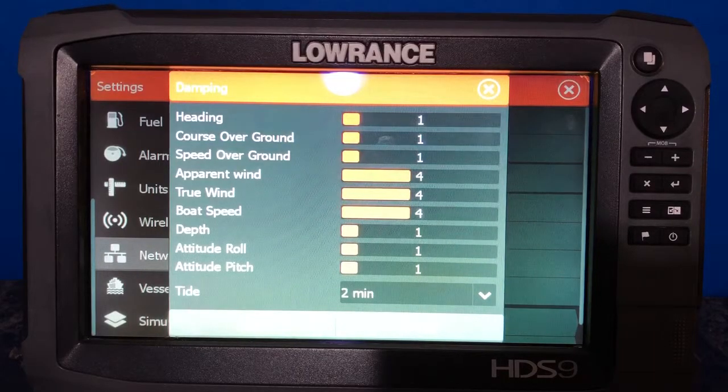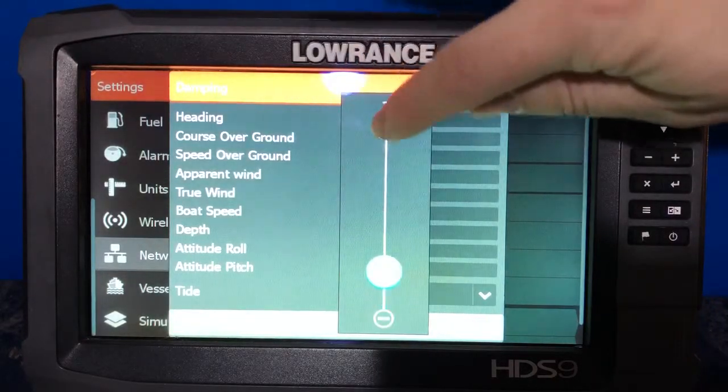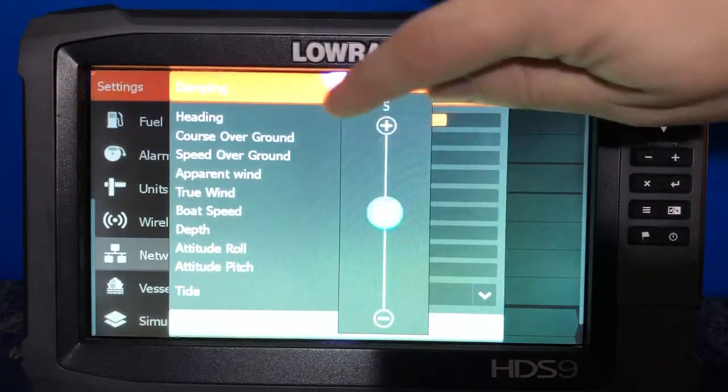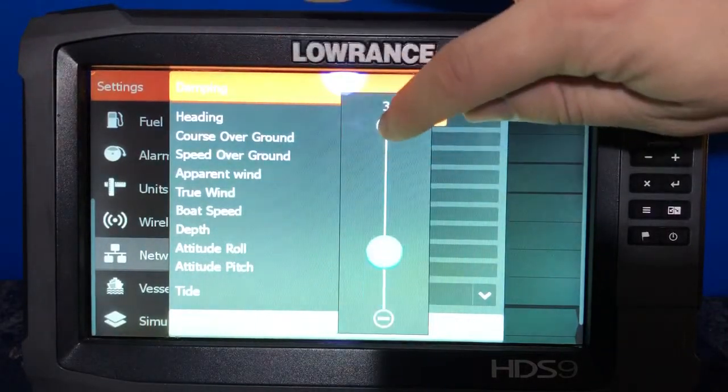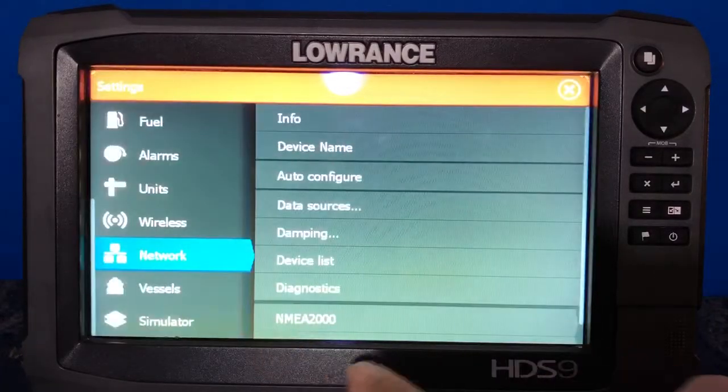But if you're wanting to just change a couple of things, make sure that your heading is not as affected by the GPS signals. What I can do is dampen this just a little bit, like course over ground and speed over ground. That basically just softens up the GPS and allows it to work a little bit better for you. So if your screen is spinning around, basically try damping. That will help you out tremendously in being able to get that data and actually get it to work well with the unit. So network settings, very helpful.